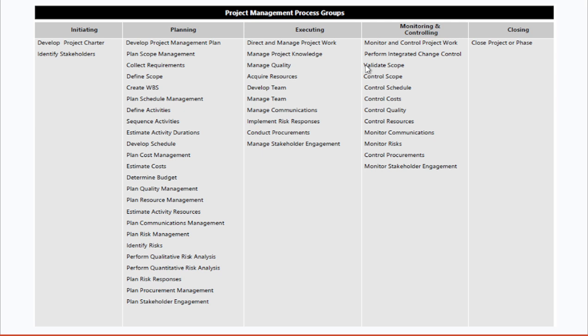And just to differentiate between validating the scope and controlling the scope, I would say that validating the scope comes at the end of this monitoring and controlling process group because it gathers every key of these processes and then it validates that each of these deliverables meets the schedule, the cost, the quality, the resources. As you can think of, validating the scope can come at the end of the monitoring and controlling process, and controlling the scope can be the start of it.